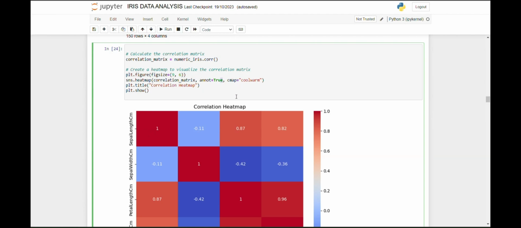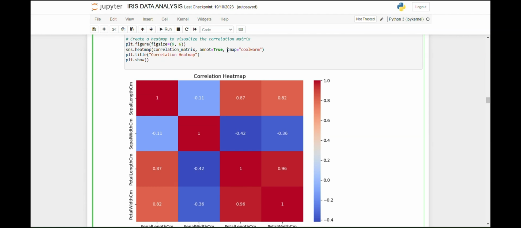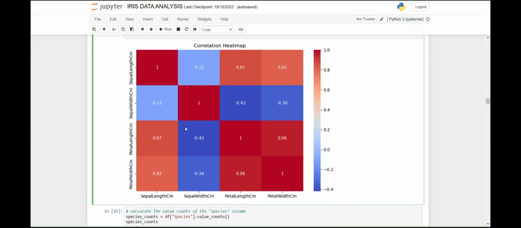I am giving true. I am giving color map as cool warm. It will be cool warm like this. One indicates there is no relationship. There is a strong relationship between two columns. Strong relationship means there is no difference in the data. The data is same. We know that sepal length and sepal width of both columns are same.